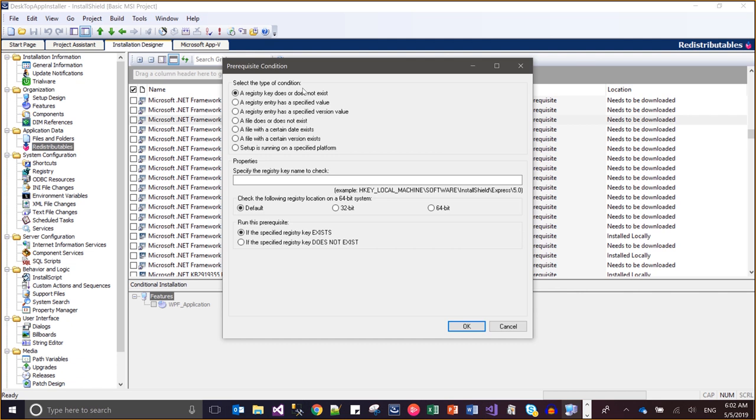So I will be just demoing you two options. First is registry specific one. Second is operating system specific one, so that you can get an idea overall how to do that, right? So first is my registry entry has a specified value.